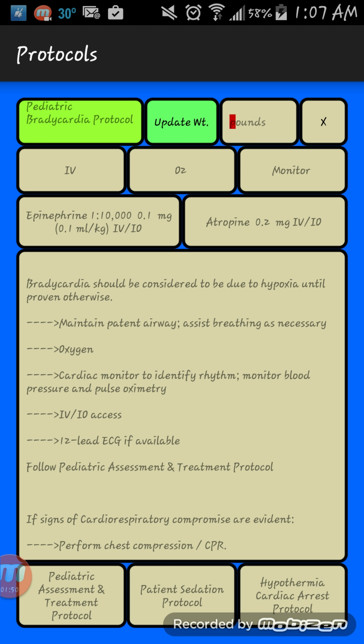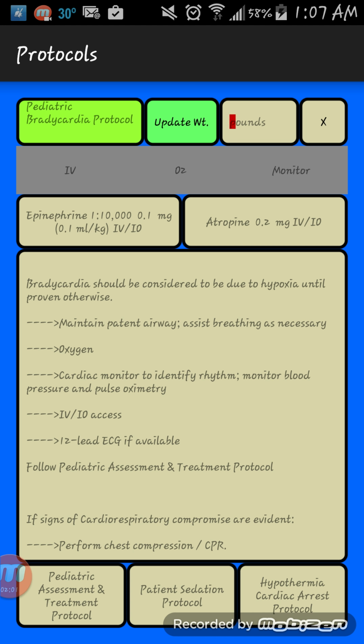Below that, you're going to see the button IV, O2, and monitor. These are procedure buttons. When you do something, just press it. You start an IV, you put the patient on oxygen and the monitor. It just grays it out to let you know that you've touched it. The button is still active.